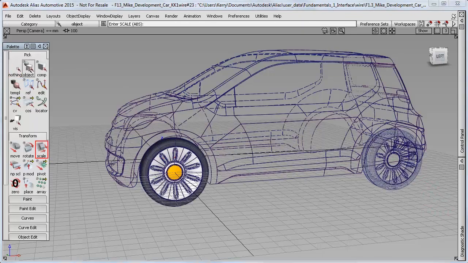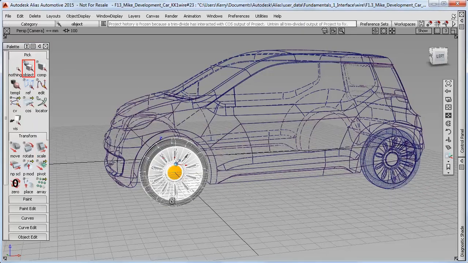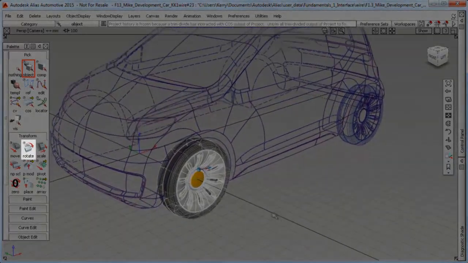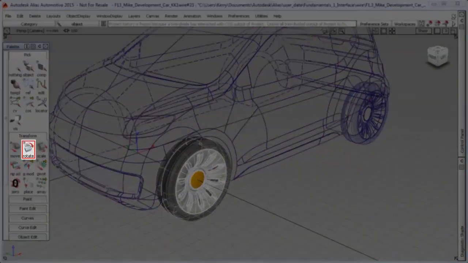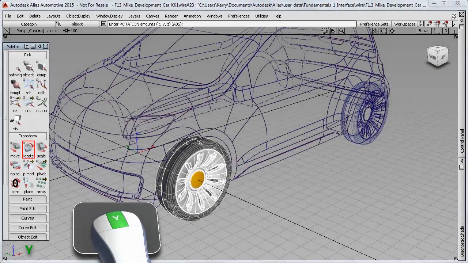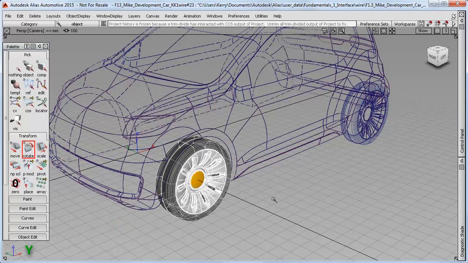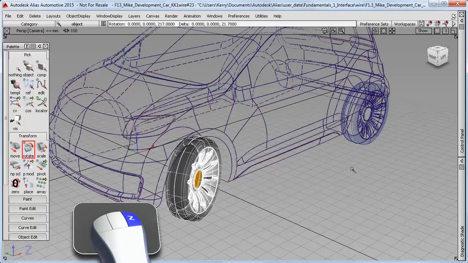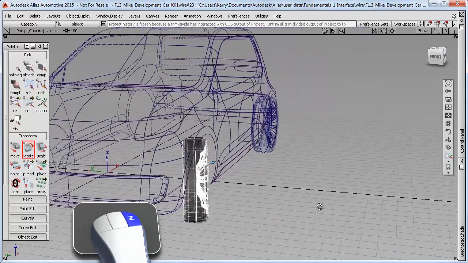So I'll do a pick nothing and then pick object again to just select the front wheel. And now I'll look at rotating it in X, Y, and Z. So the middle mouse button rotates it in Y, in the direction it would revolve, centered on that green pivot point. And if I wanted to turn the wheels, that would be the Z direction. So I can use the right mouse button to do that.